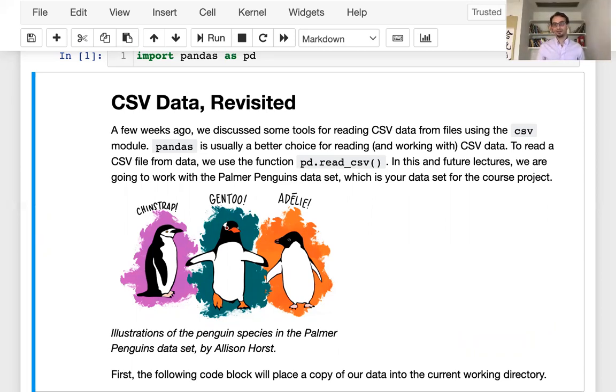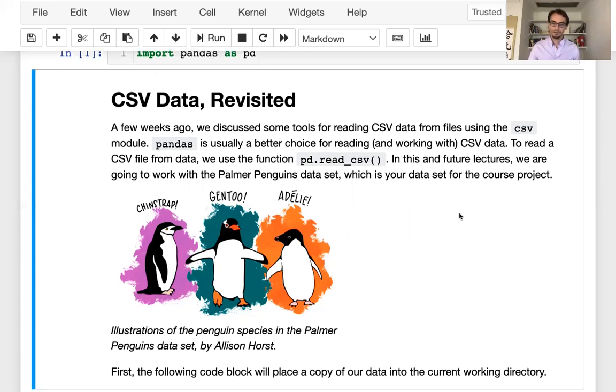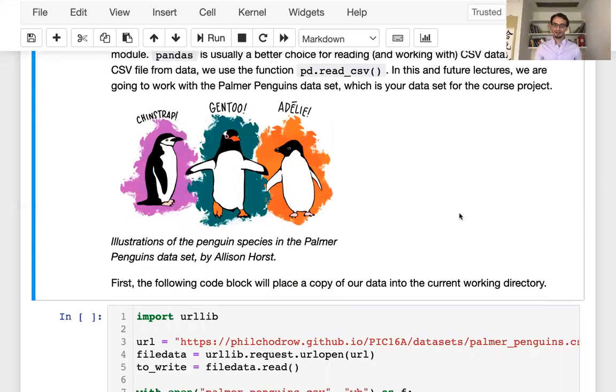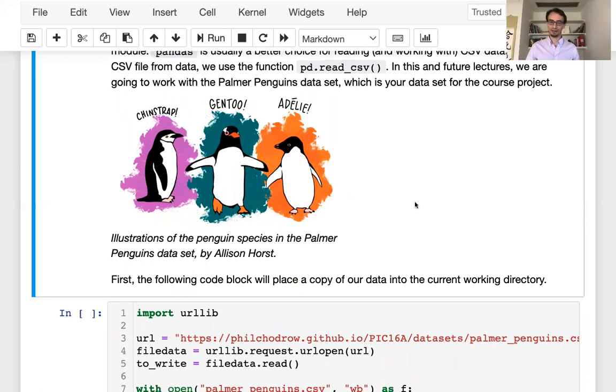So let's go ahead and do this. In this lecture, the specific data set we're going to use is the Palmer Penguins data set. And that's your data set for the course project. So my hope is that by working with this data set in the recorded lectures, we can help you build some familiarity with this data that will help you as you complete your project. As you know, the Palmer Penguins data set contains data on 3 different species of penguins gathered in the Antarctic. Super fun data set, so let's go ahead and read it in.